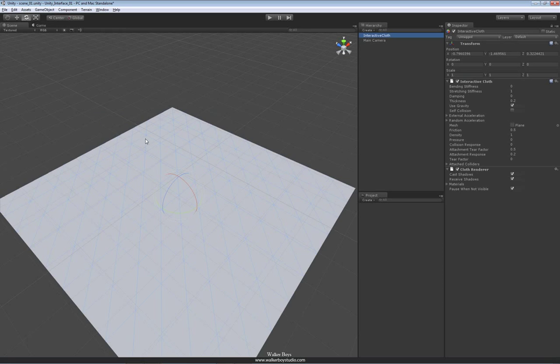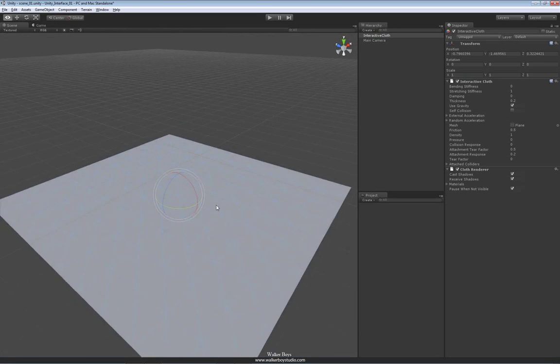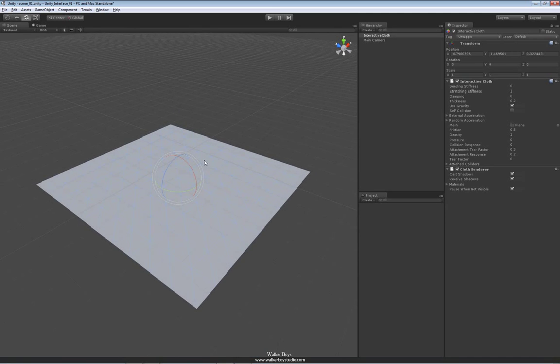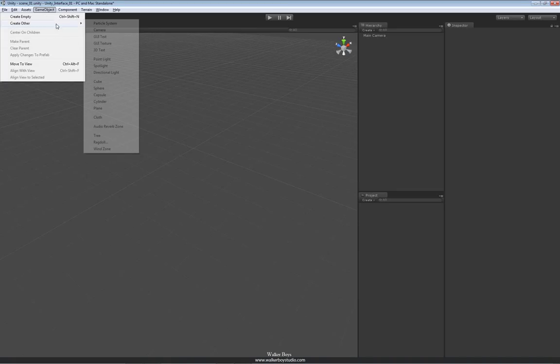Additional ones are like with cloth. We can create interactive cloth objects and have them dynamically interact with the world. We'll take a look at those as we go. Our audio reverb zone, we can create a reverb zone to use, just an area location for that effect. We have options for our tree, our ragdoll, and our wind zone. The wind zone creates wind zones where it's going to be blowing.